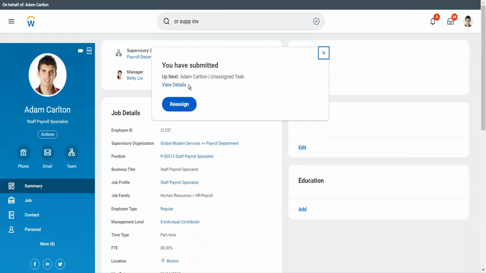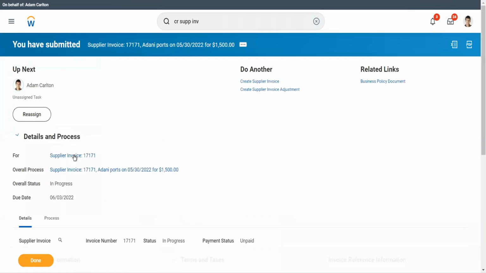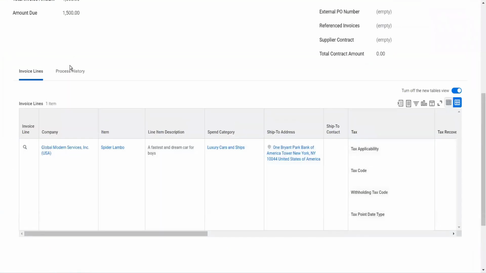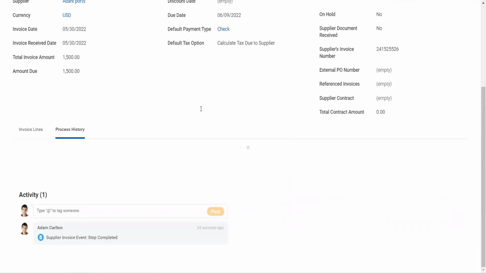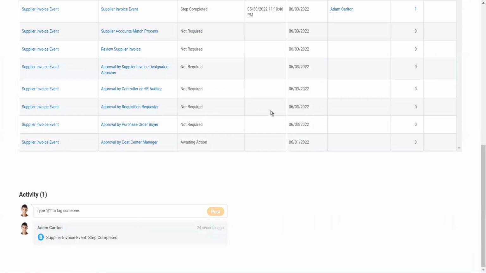And as you can see, it got unassigned. It means some role has not been assigned to that process. See that. So see the process history. Let's see where it got unassigned. Approved by cost center manager.